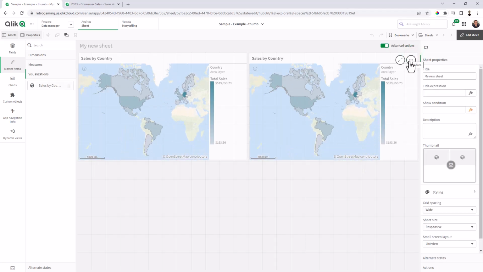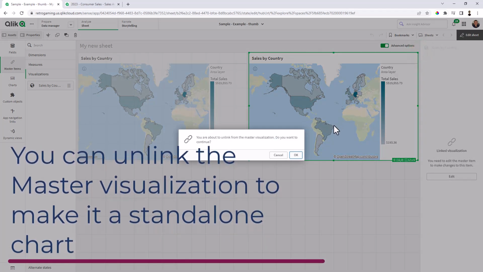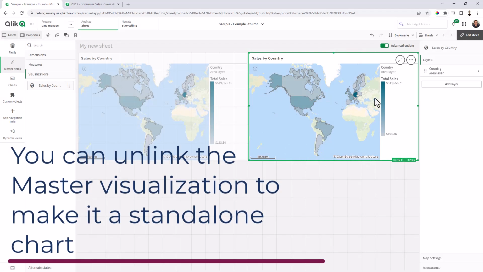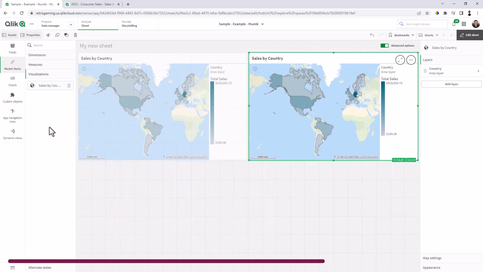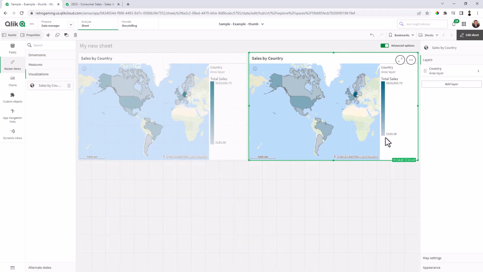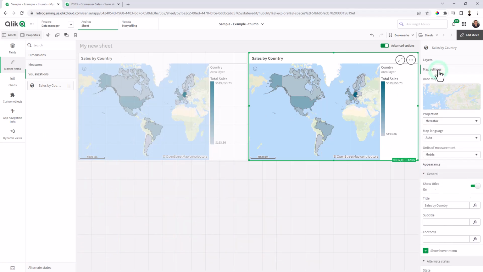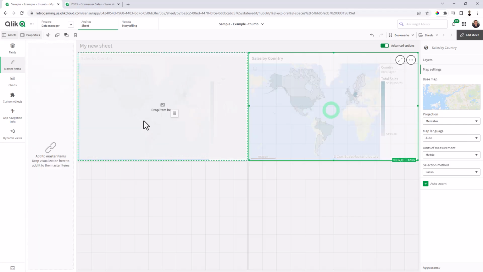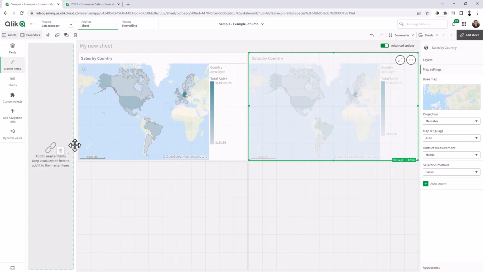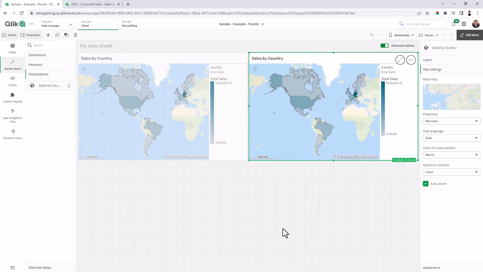you can select the More button in the upper corner and choose Unlink Visualization. And what that's going to do is basically remove it from the connection in the master items and then allow you to customize this completely. And you have full access to all the different settings and properties that the map offers. Okay, so you have the option of editing the master item with slight variation in properties or unlinking it from the master items library and have access to the full properties. And then once you're done, you can drag it in again and give it another new name. Okay, so that's some of the differences between advanced options and the simplified authoring, and then allowing you to create those master visualizations.